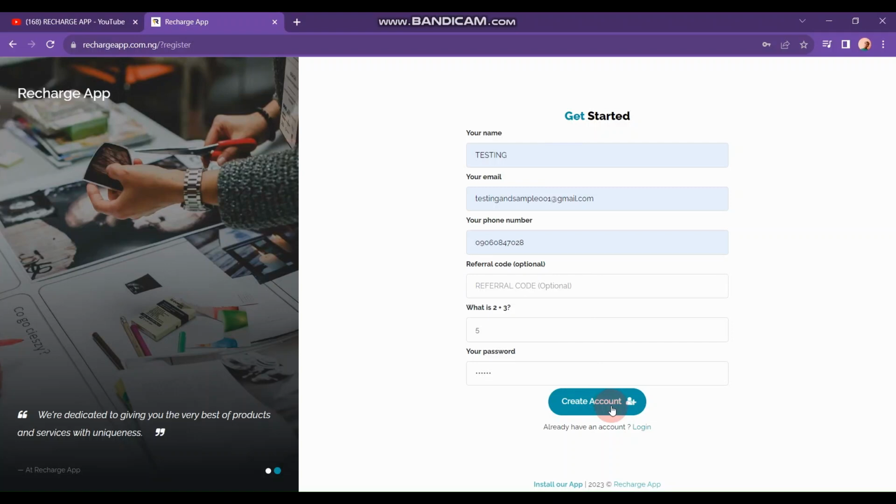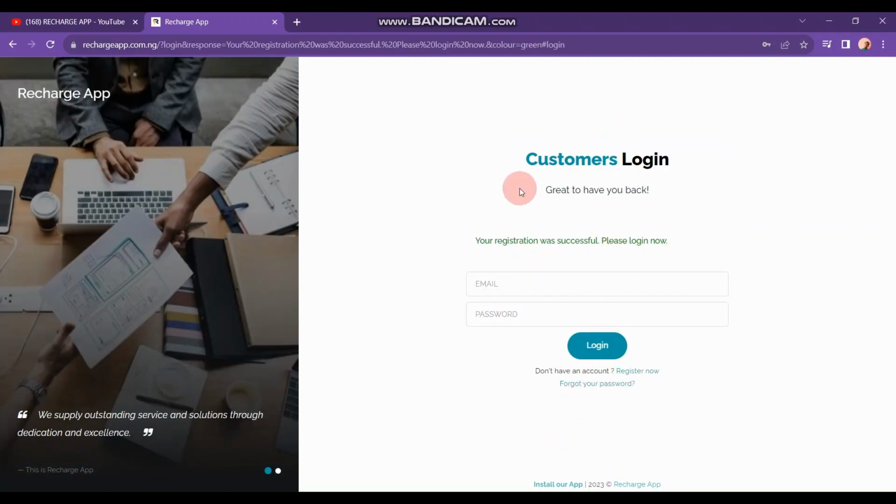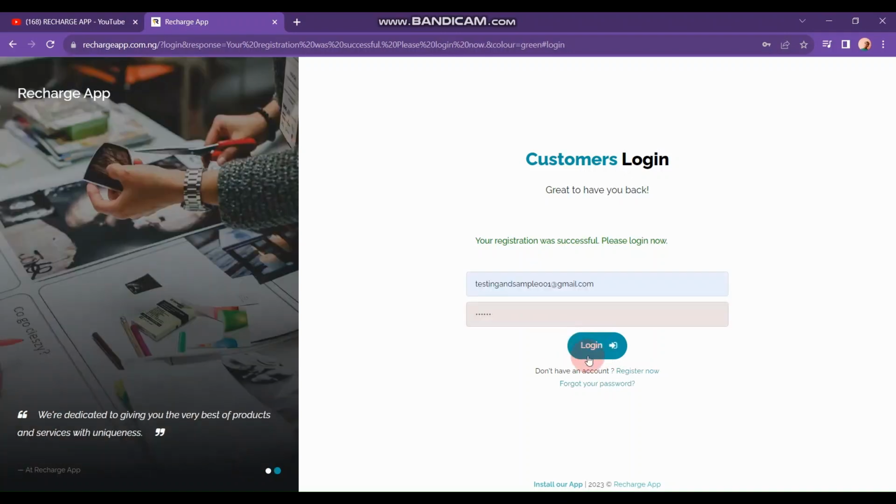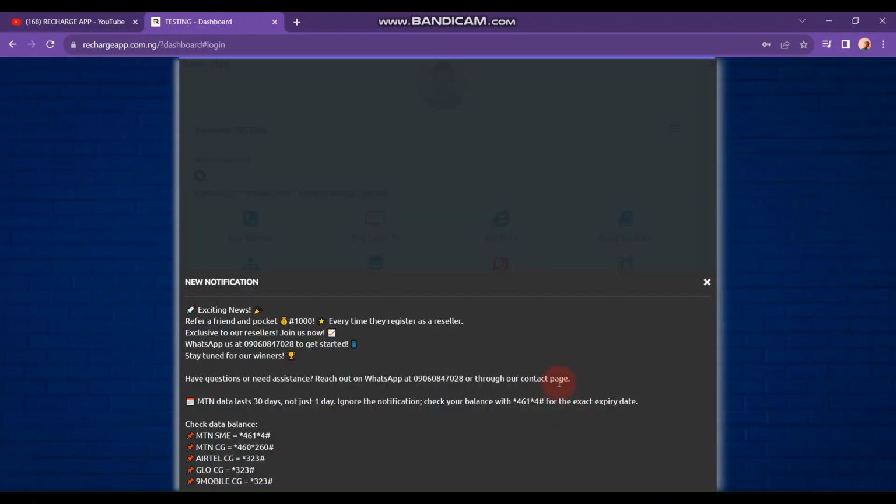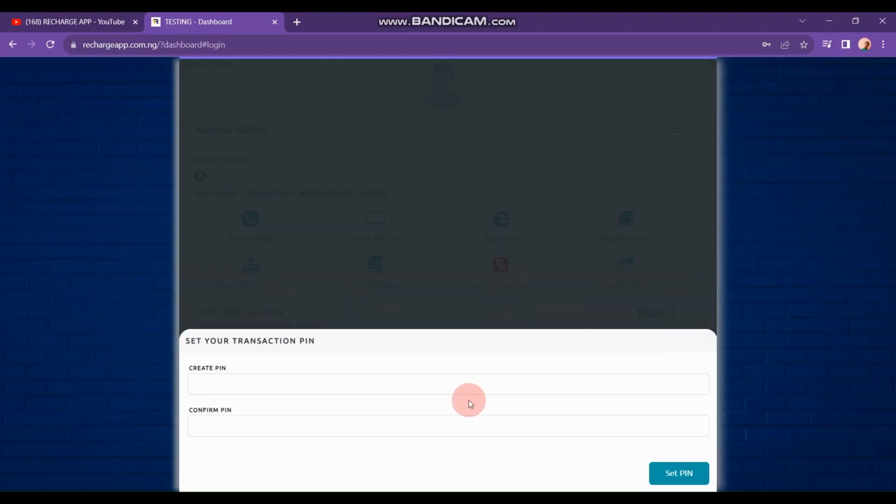After registering my account, I'm taken to the login page, and as you can see we are told that our registration is successful and we should log in now. So I'm going to insert my email and my password, and click on the login button. The first thing you'll see is the new notification, and I recommend that you read this message, and once you understand it, you can click on the exit button and then you will see set transaction pin.